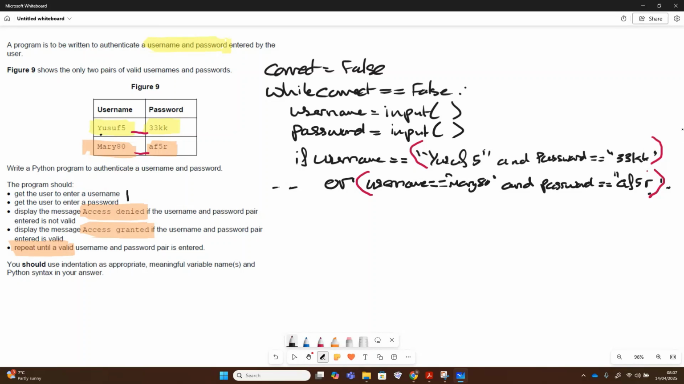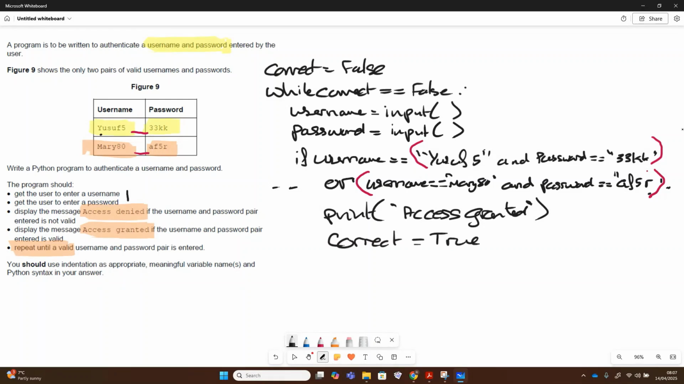So then we've done the test. After that test, we can print access granted, and they've told us what to type, so do exactly what they've said. Access granted. And then we need to change our variable called correct to true. That's the variable that we've used as controlling the loop.